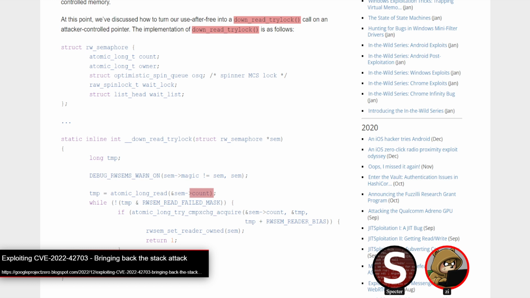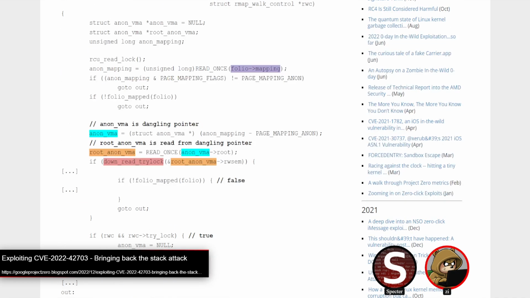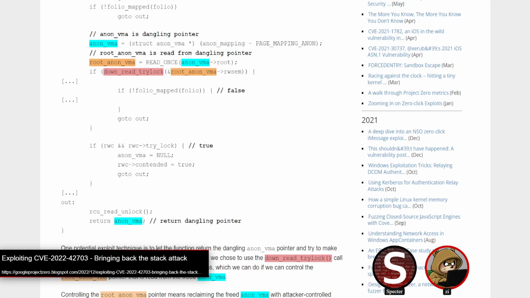It'll increment that by 0x100 depending on the bits. So it needs the least significant bits to be 0 along with the most significant bit to be 0. So basically it's not a negative number and it's aligned. And with that, it'll just increment it by 100. You'll also notice in the original code, it'll do the lock, but it will also do the unlock. So you get a write at an arbitrary address, like you can control, but it does get reverted also, which is kind of fun.